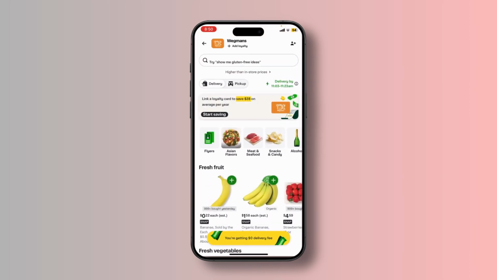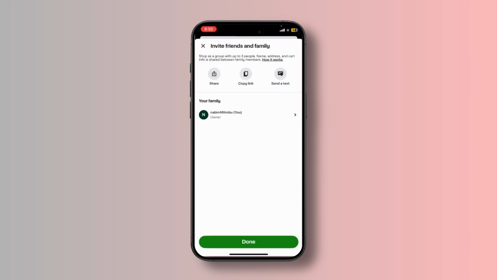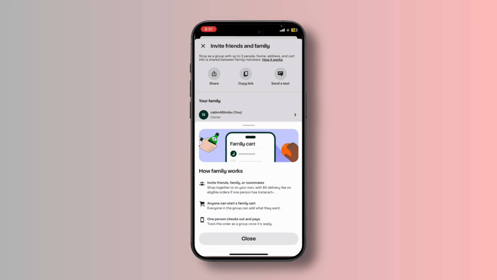At the top right corner of the store page, you will see an invite icon. Tap on it. This opens the invite friends and family screen with short instructions. If you are unsure how it works, you can simply tap on how it works within the instructions and you will see a full explanation of the workflow.